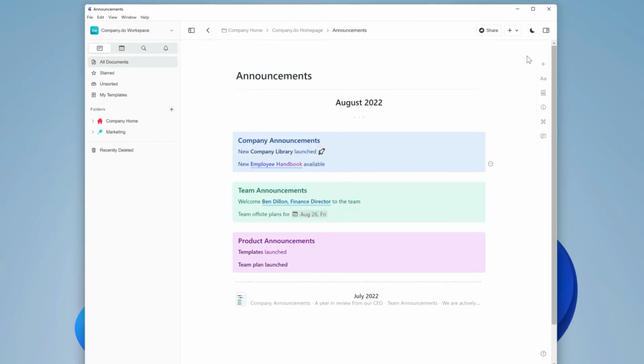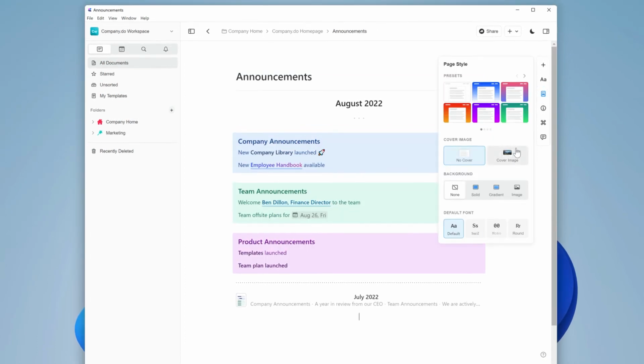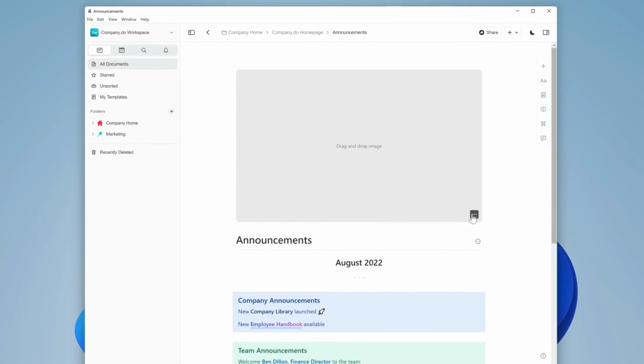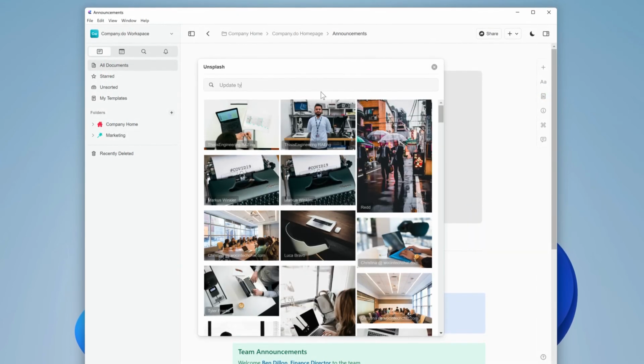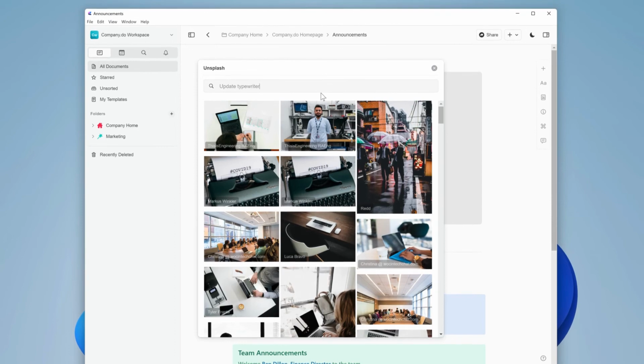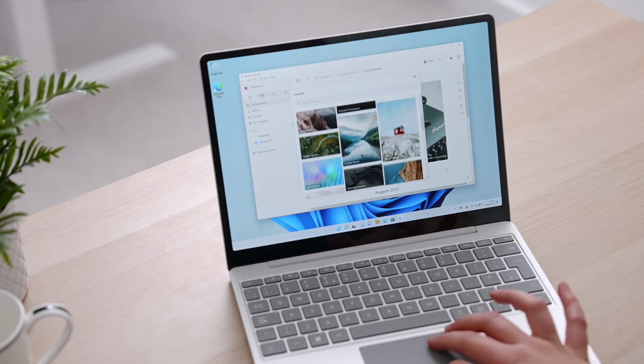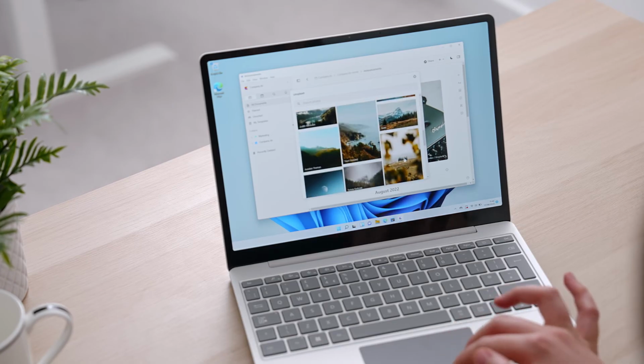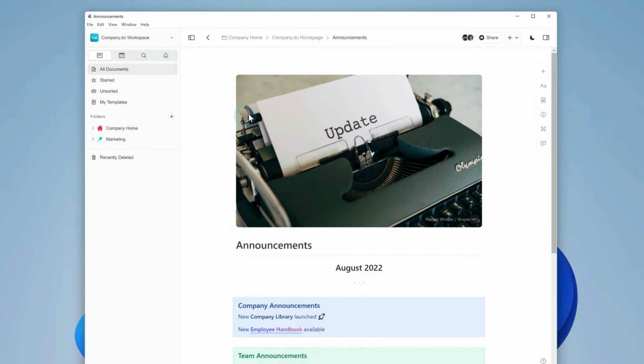Just to finish up, I'm going to add a cover image by going to the page style menu and toggling on cover image. Now I can click on the grey box and select an image from Unsplash. Unsplash is a great collection of free to use photos. Just type in a word and find your perfect photo for your document.